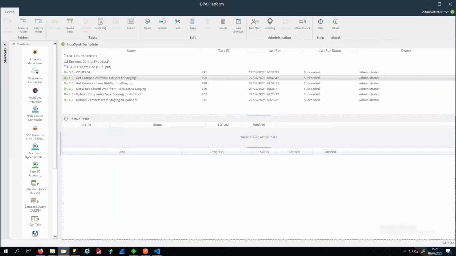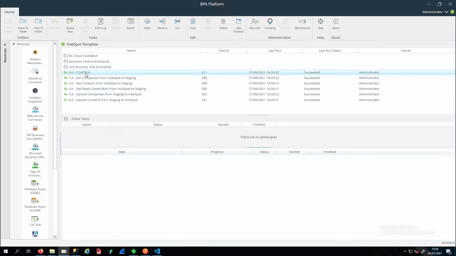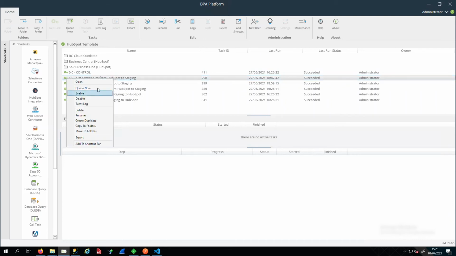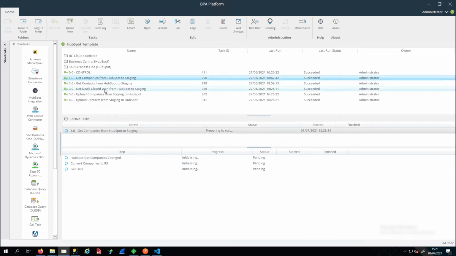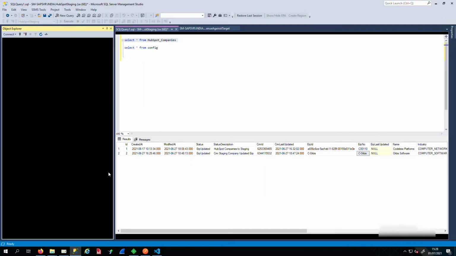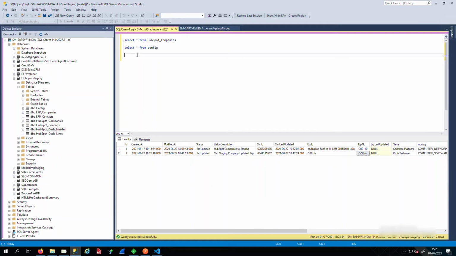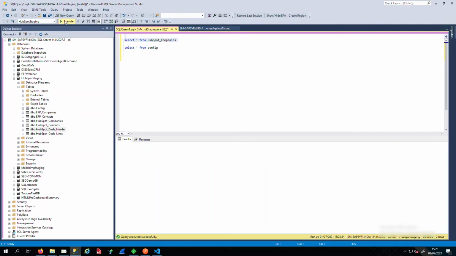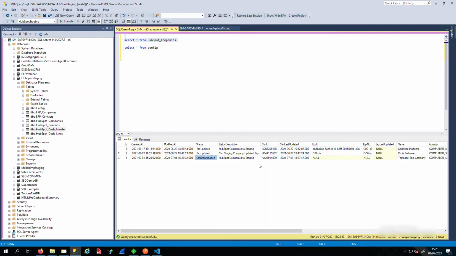So if I go back to BPA, there is a control task, as the template guide goes into, which will run all of the other tasks in sequence, but the tasks have been designed so that you can run them individually as well. I'm just going to run this one, which is getting the companies from HubSpot into staging. And we can see it's running there at the bottom. We've got some data. So I'll go back to the staging database and have a quick look in here. We'll select the companies to look at. Yep, we can see we've got a CRM downloaded, and we can see we've got the template test company.